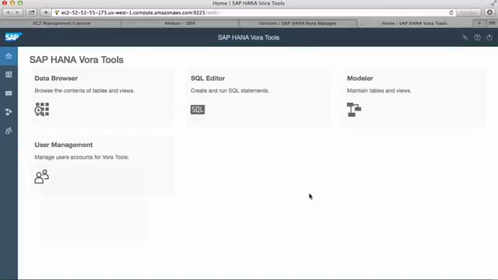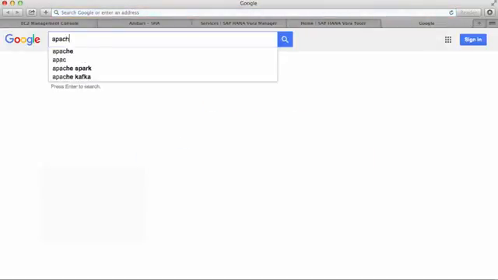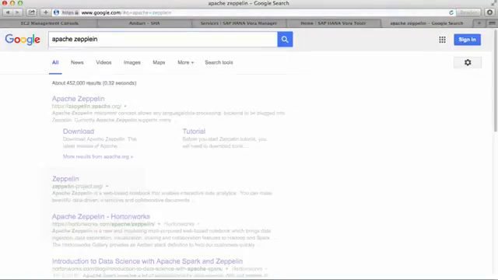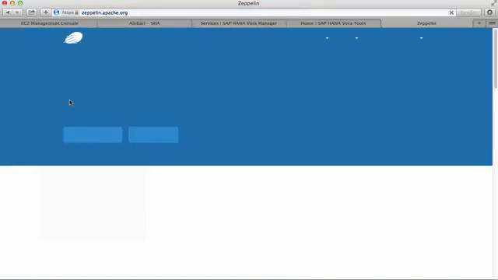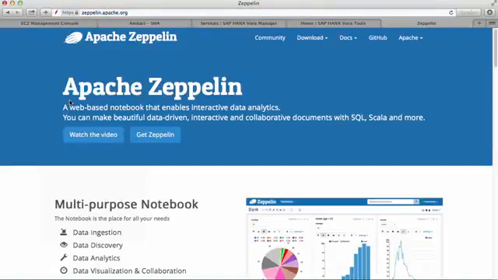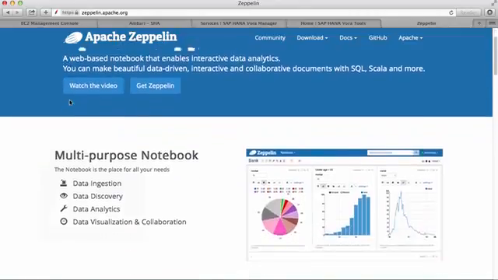If you want to find out what Apache Zeppelin is, all you need to do is go to Google and do a search for Apache Zeppelin. There's obviously a page, it's an Apache product, and again it enables you to create these interactive data analytics, and for us that will be connecting to SAP HANA Vora.